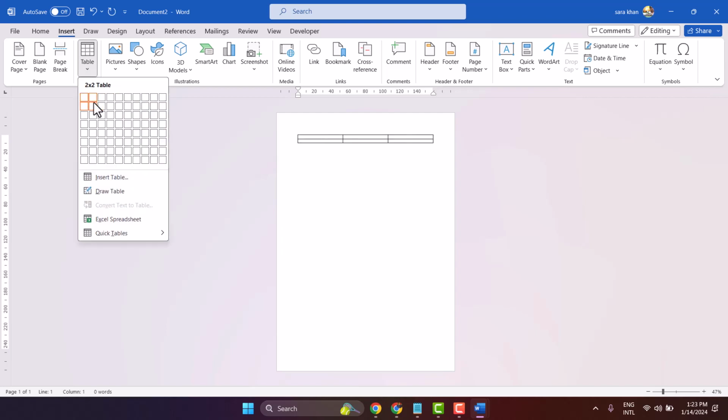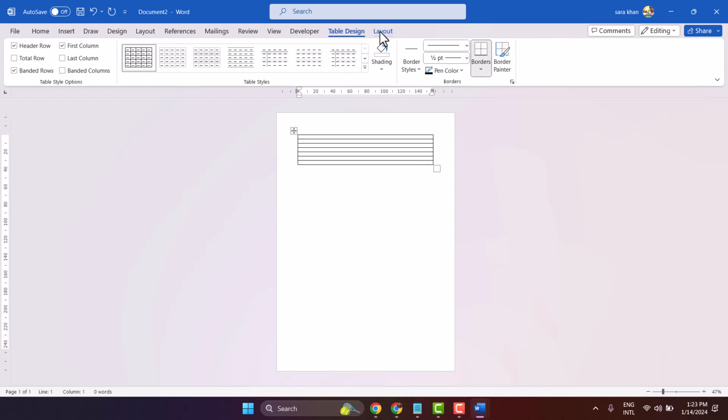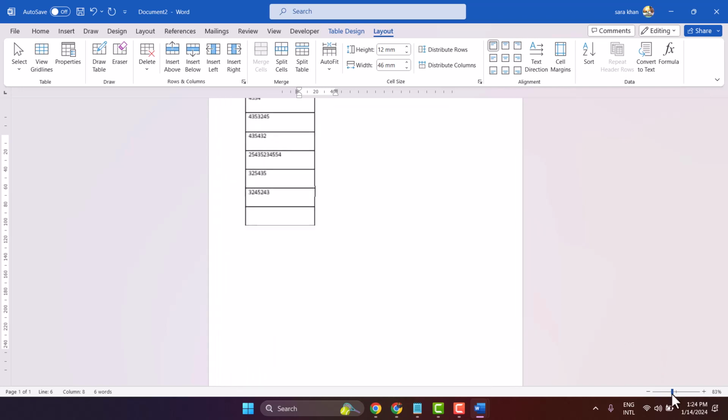So insert a table, adjust the size for this table. Now insert your numbers. Now you need the result here.